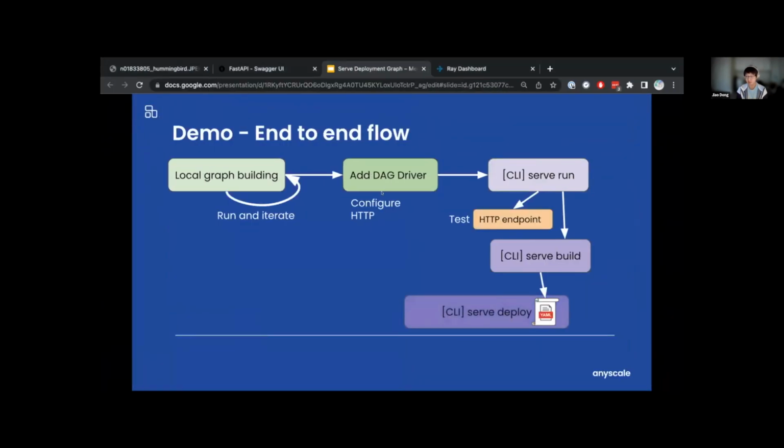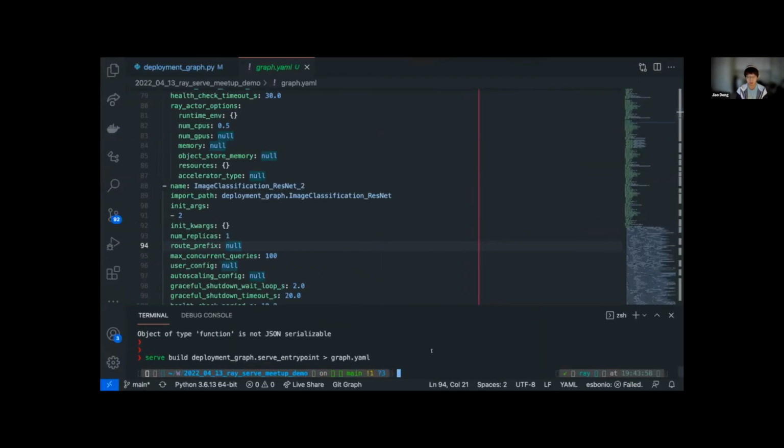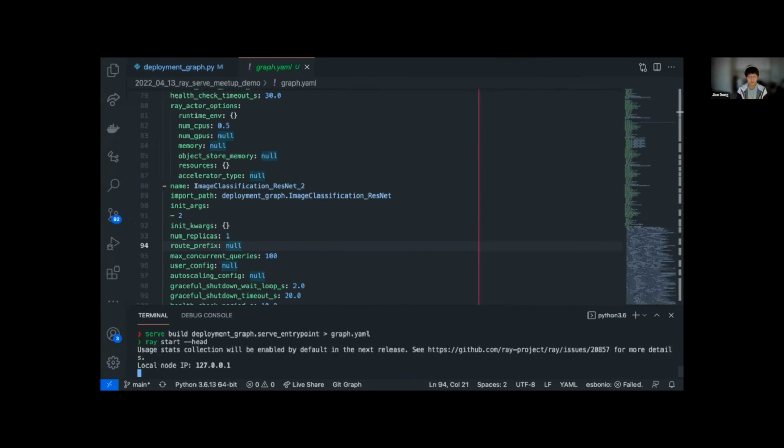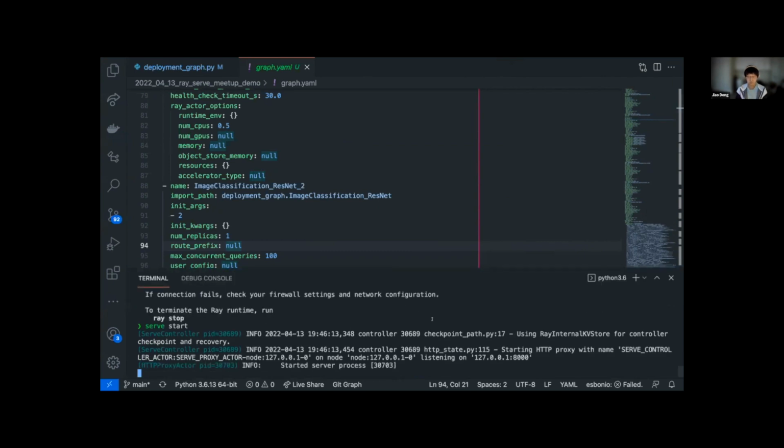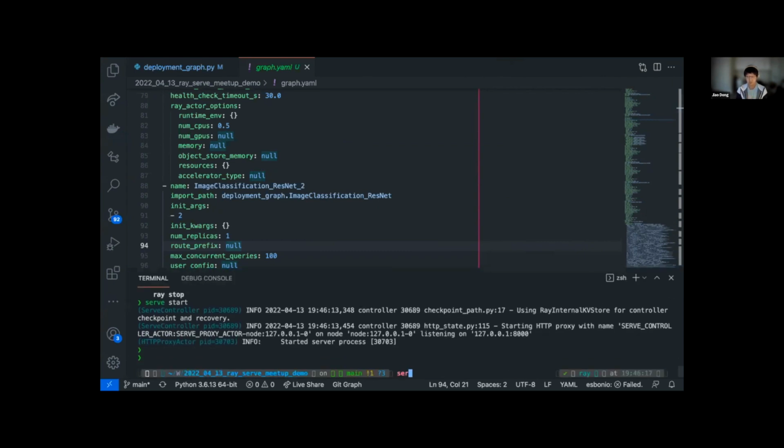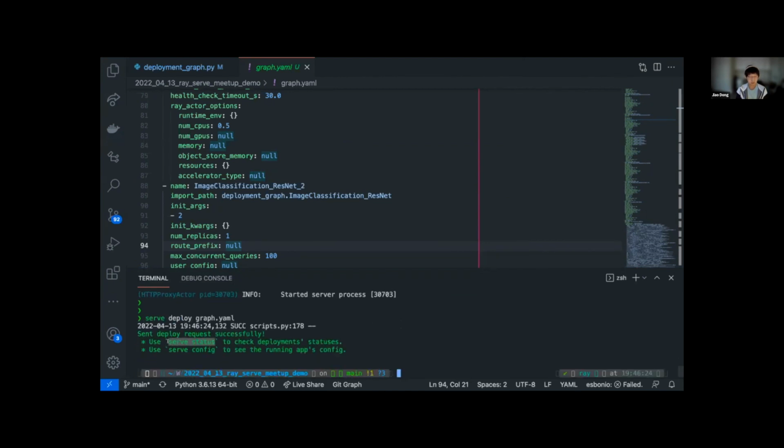So let's go to the next step about serve.deploy. And before I do that, I need to start my cluster. And serve start. And serve.deploy, and my YAML file is graph.yaml. Cool. And then the CLI will be asynchronously sending a request and saying, I want to make this YAML file the ground truth of my current Ray Serve cluster, and please fulfill it. And the controller is busy in the loop and tries to do the work for us.